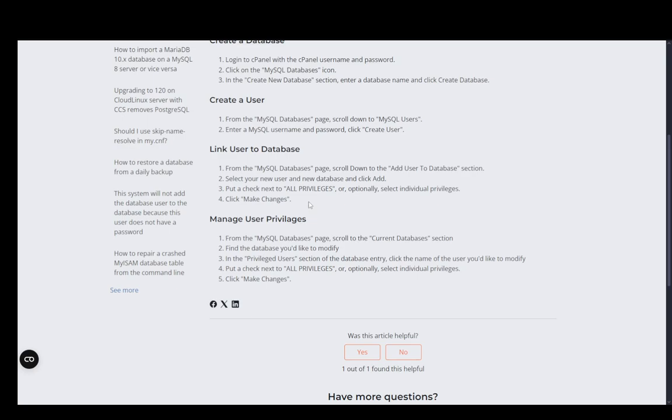Just go to MySQL, go down to current databases, find the database that you want to modify, then go into privileged users, click the name of the user you'd like to modify. You can put a check next to all privileges or select individual ones, and then click make changes. And that should be pretty much it. And it's as simple as that, really.